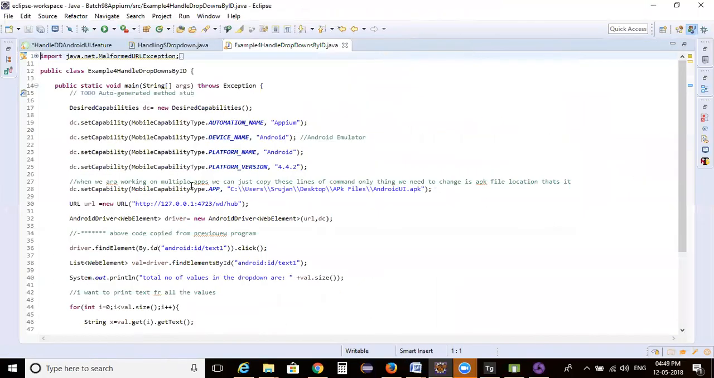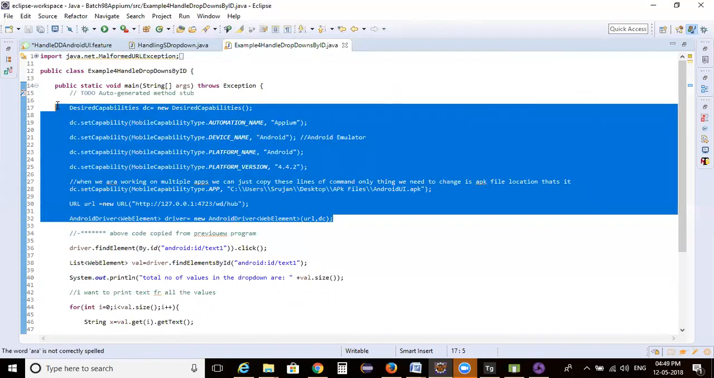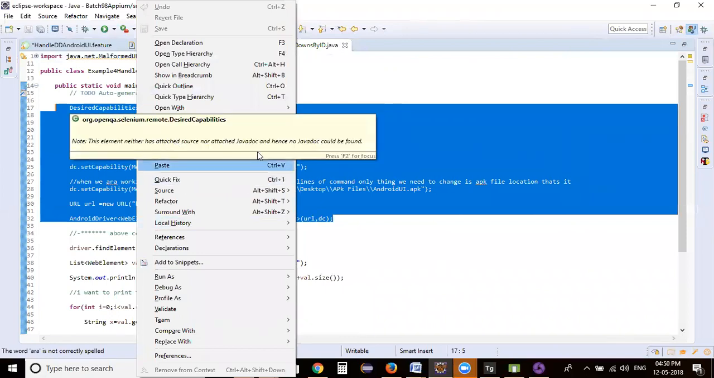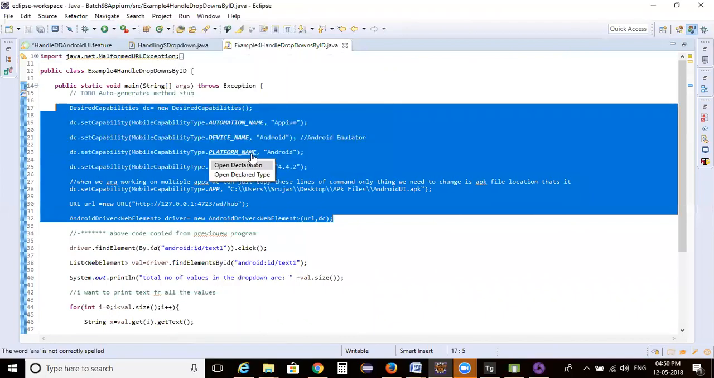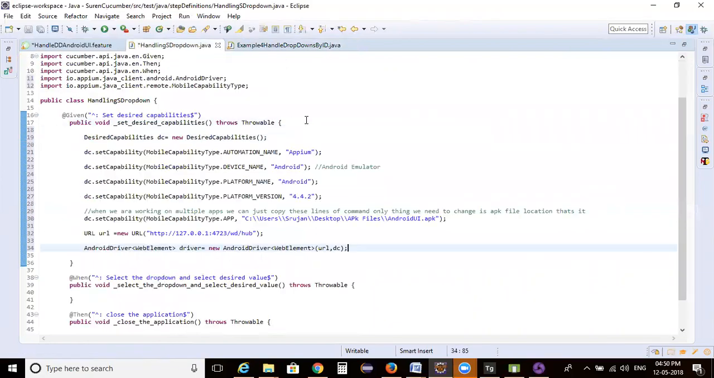So here, if you observe the comment, up to here the above code is copied from the previous program. This whole thing is common for every program. We can call this the desired capabilities. So I'm copying this piece of logic and pasting it here in the given.